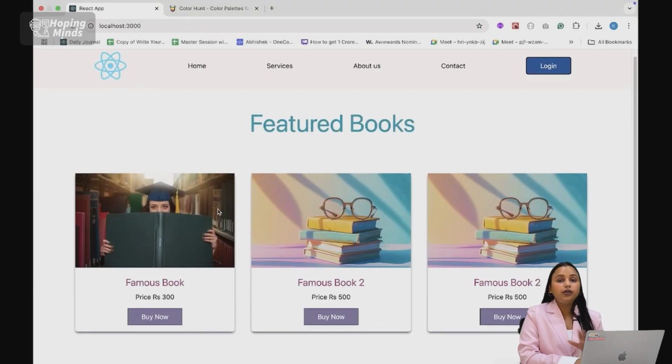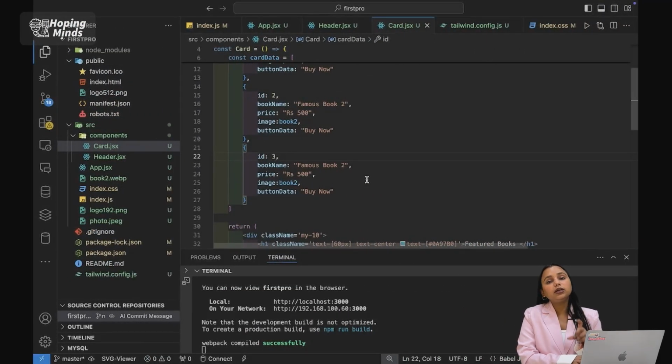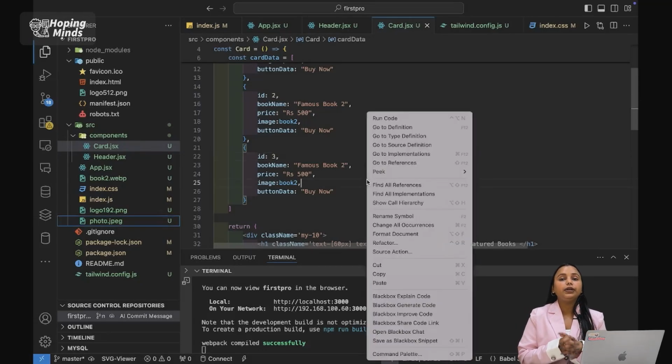I hope you have understood these things carefully, that how you can write single code, but all your cards will be iterated with the help of data. That's why I told you in JavaScript that map is very important for us to know.